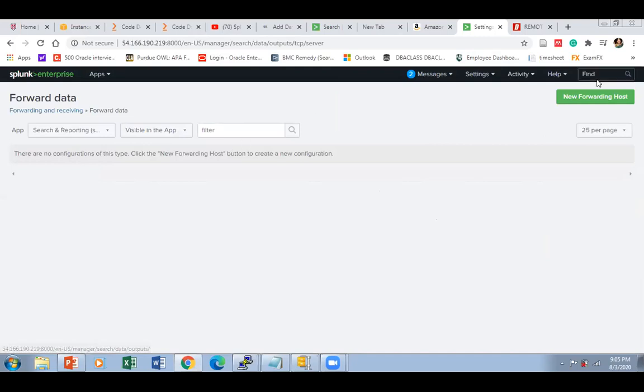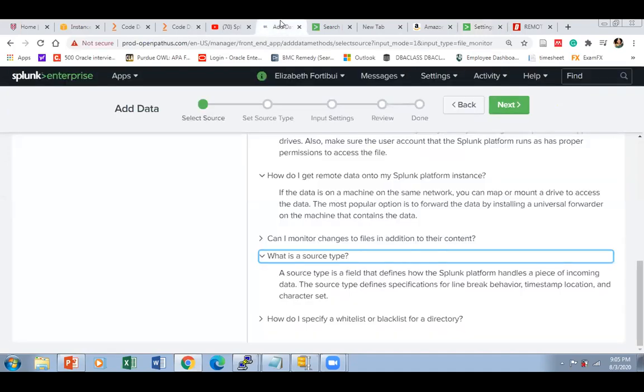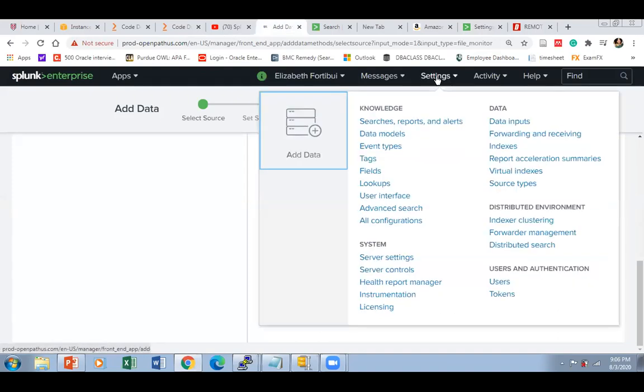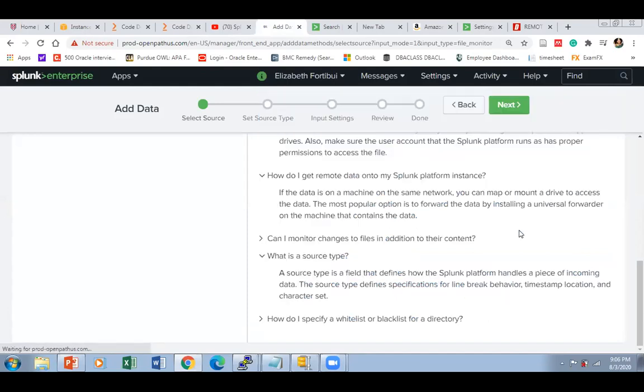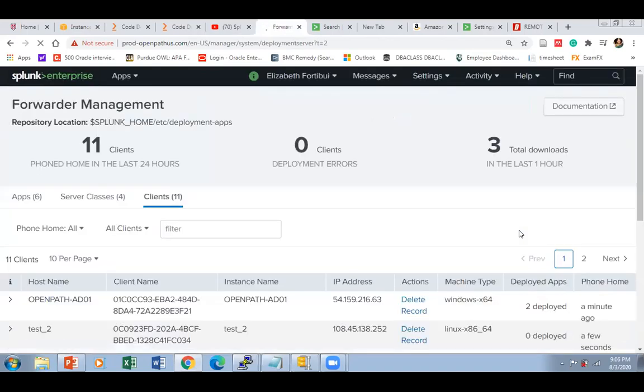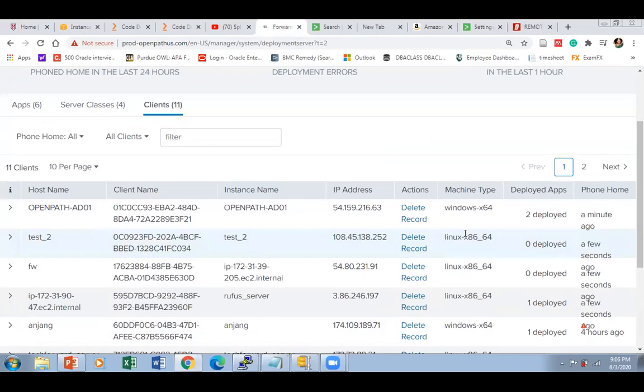So the other way is go to Cloud Open Path, that tab you have open right there where you see add data. It's in the middle of your screen at the top. Then go to settings. Then see forwarder management, or distributed environment. And then you see on the clients, right? So this would tell you if your deployment server or my guys function as a deployment server. So this is one way to check if your guys are getting instructions from me.